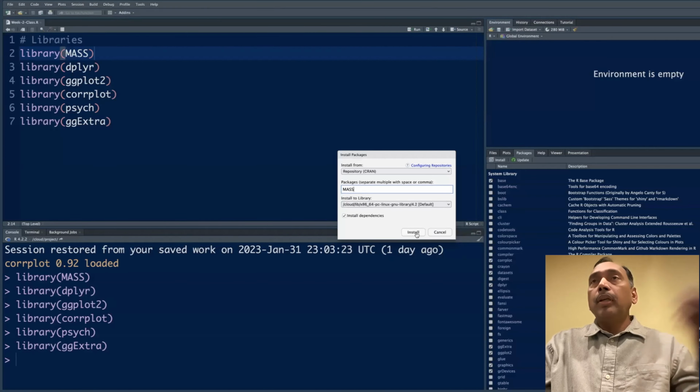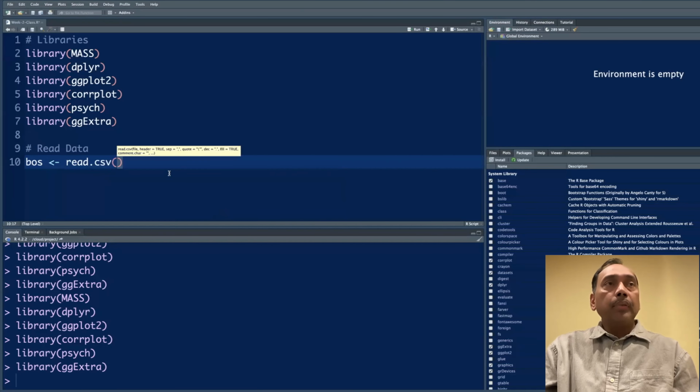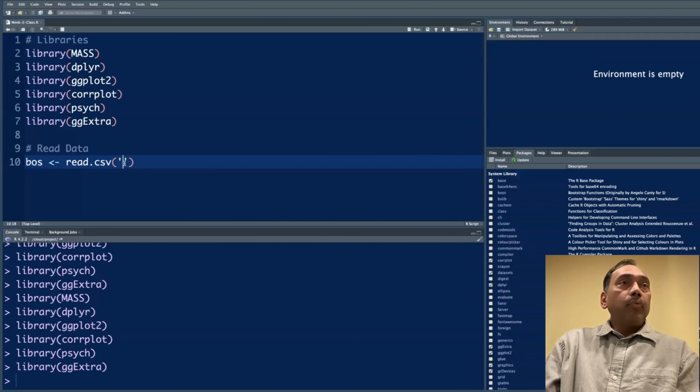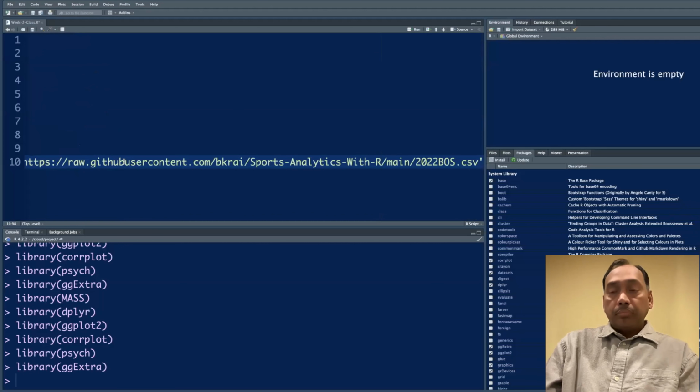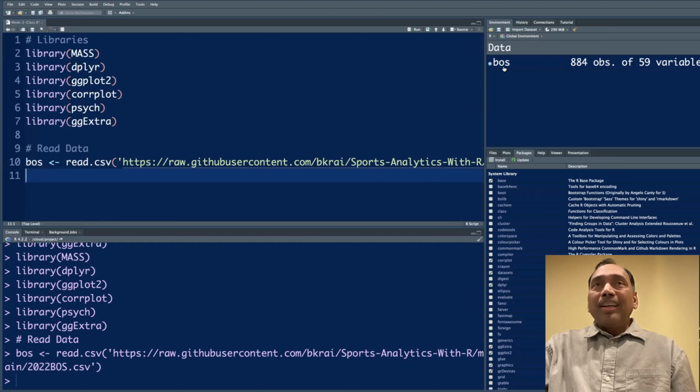I will work with the same data set that you are familiar with. Last time I saved it in BOS by putting an arrow mark towards it. The function I used for reading this file was read.csv, because it was a CSV file. If you click on the data link, it will take you to my GitHub page where you can copy this and simply paste it within quotation marks and run. Immediately your R reads this data file into the BOS object.